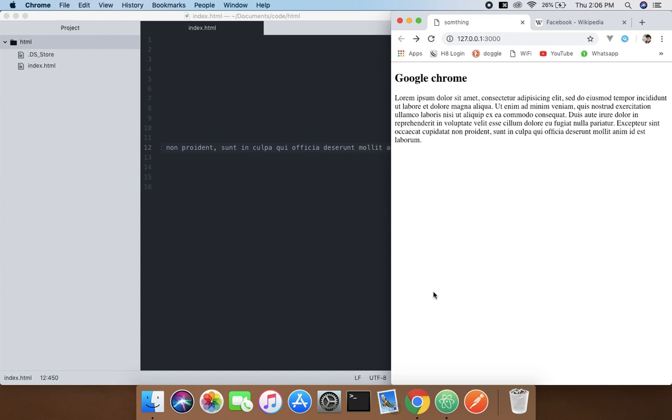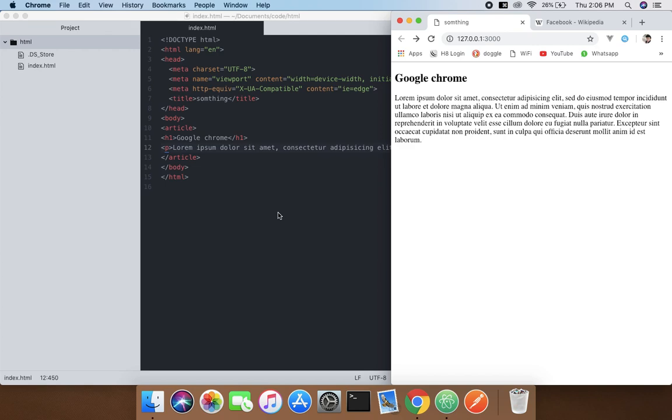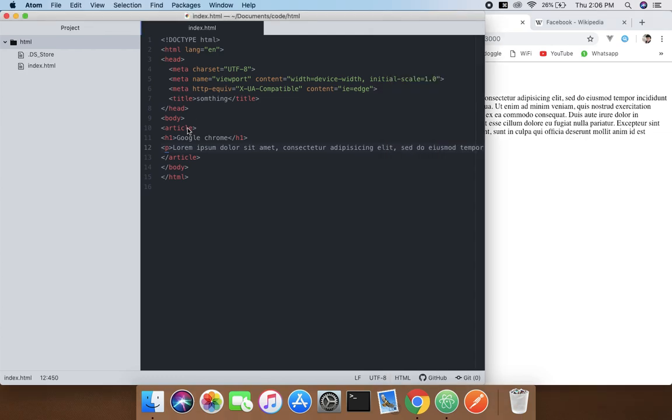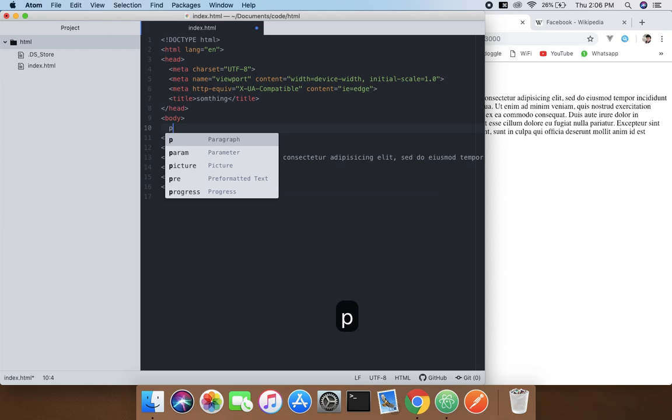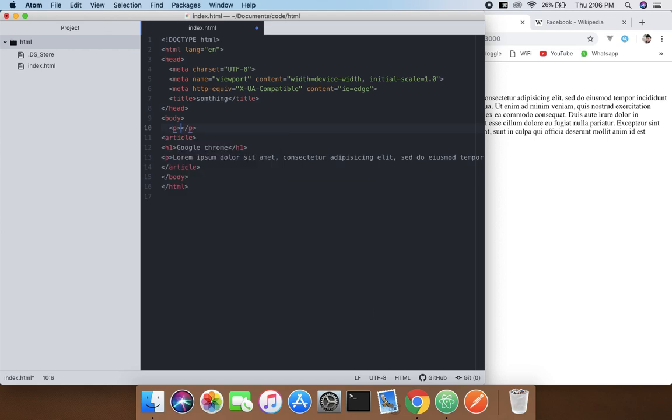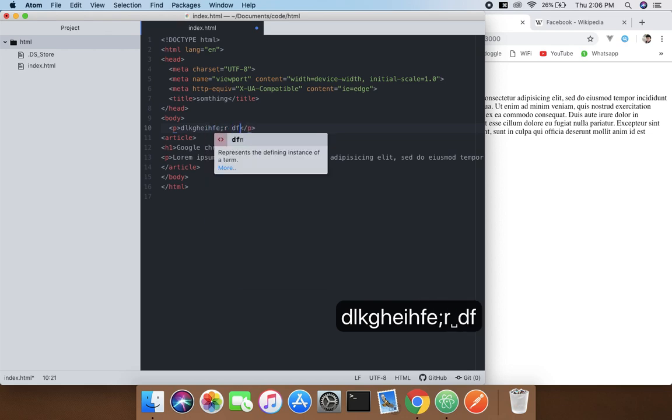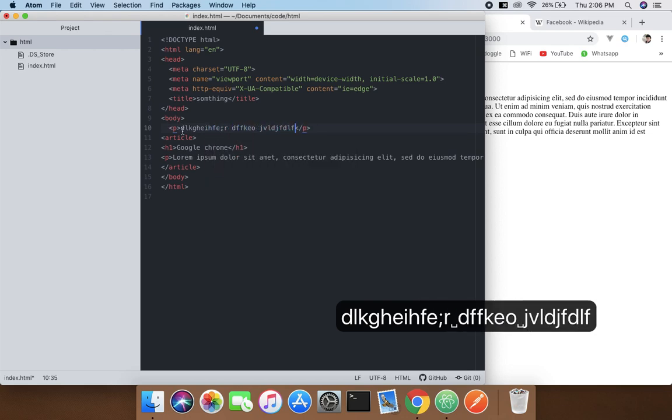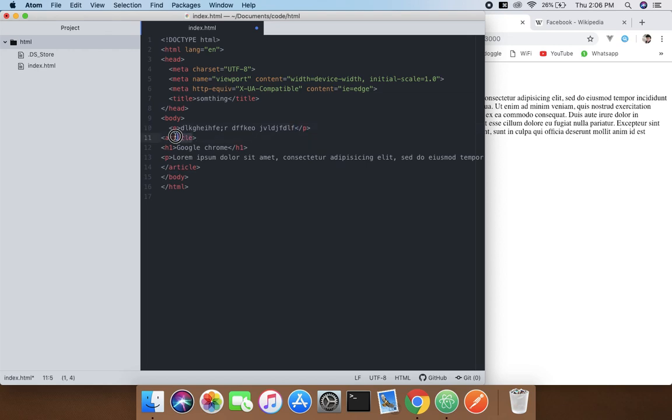The aside tag defines some content aside from the content it was placed in. For an example, first what we're going to do is just a paragraph. Just type something, anything. After that, what you need to do is, instead of article, just put aside. So aside, and here aside close.